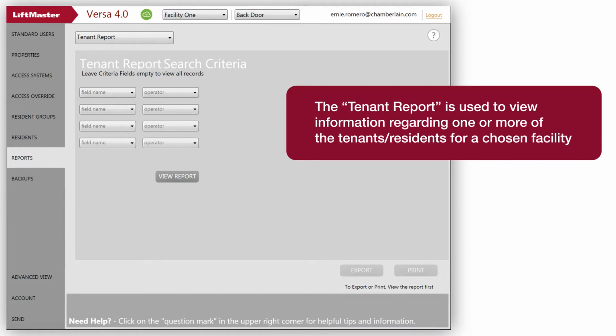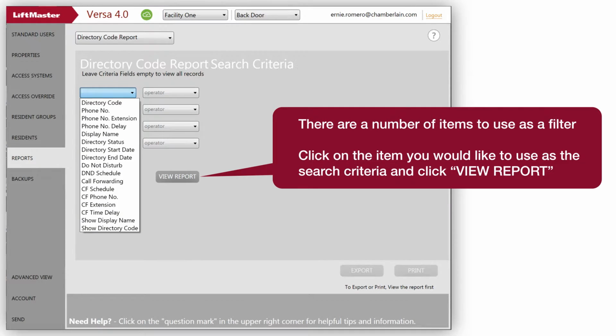The Tenant Report is used to view information regarding one or more of the tenant's residence for a chosen facility. There are a number of items to use as a filter. Click on the item you would like to use as the search criteria and click View Report.